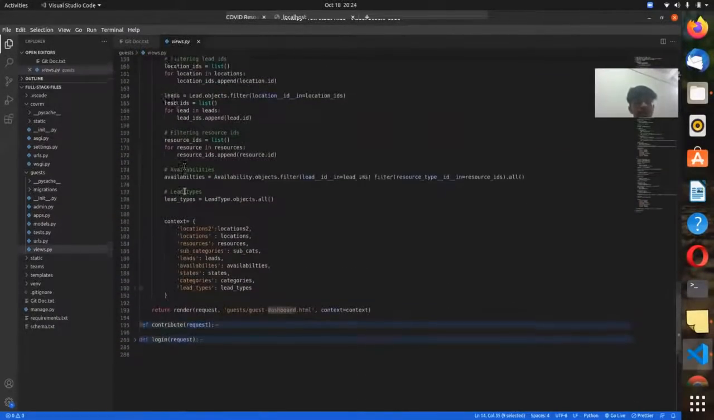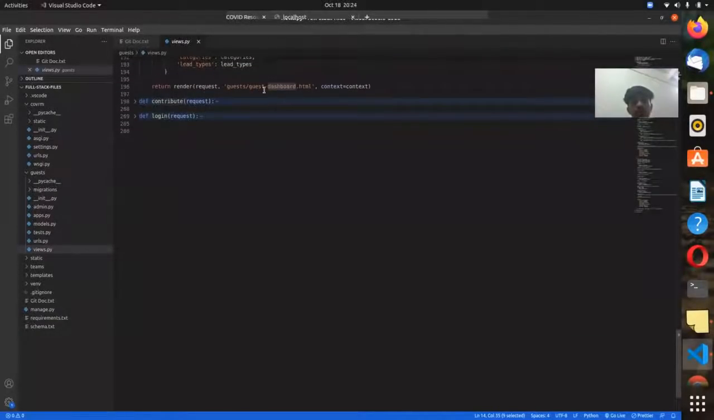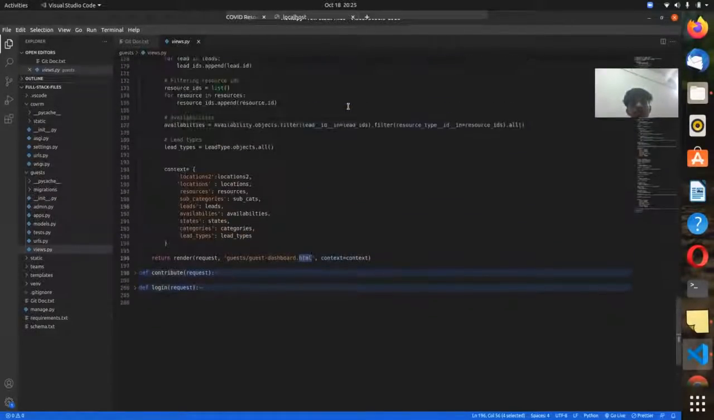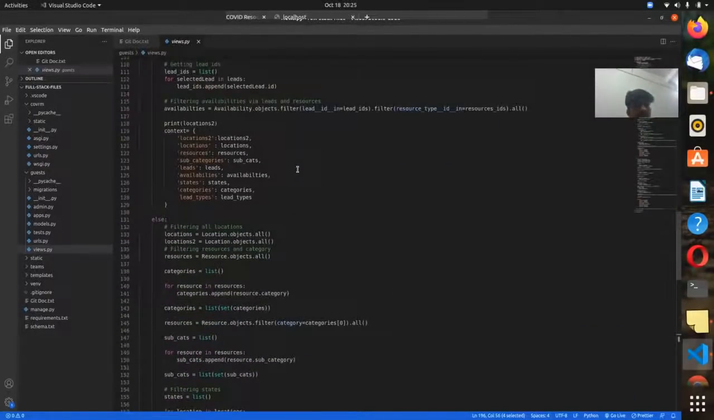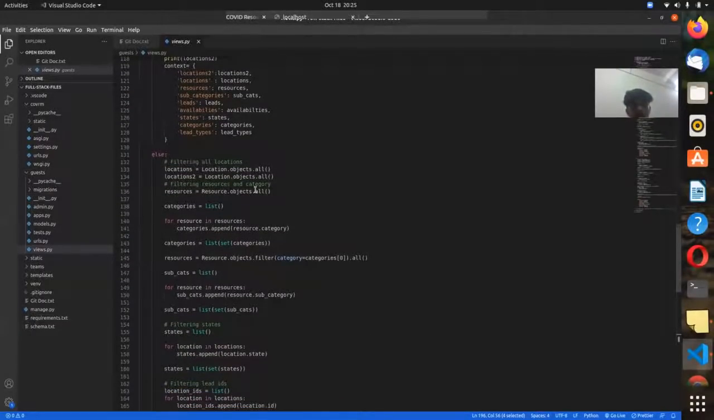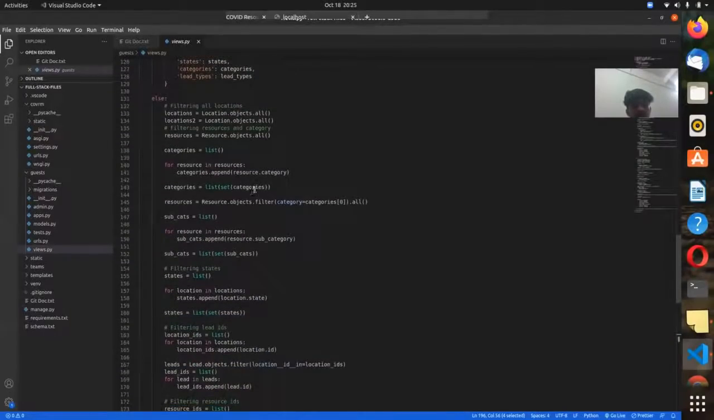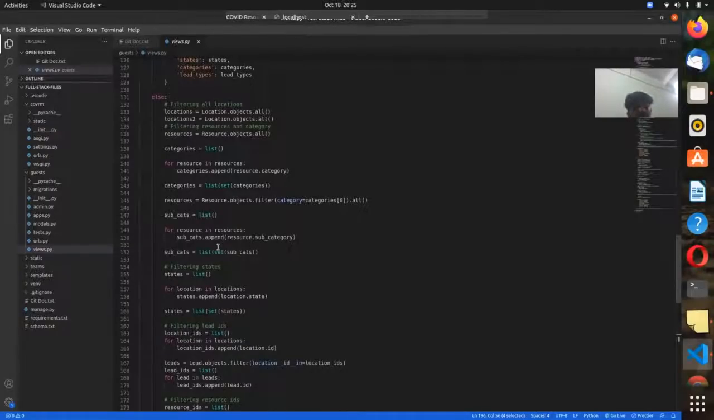So the else part will be called, and it will call the guest dashboard.html file and render it in the web browser. Along with that, there is a context variable which is used to transfer the data from database to Python and Python to HTML. So let me talk about it. The context variable is used to bind to HTML by using Jinja, a template engine for Python, which is used to pass information from front end to back end and vice versa.